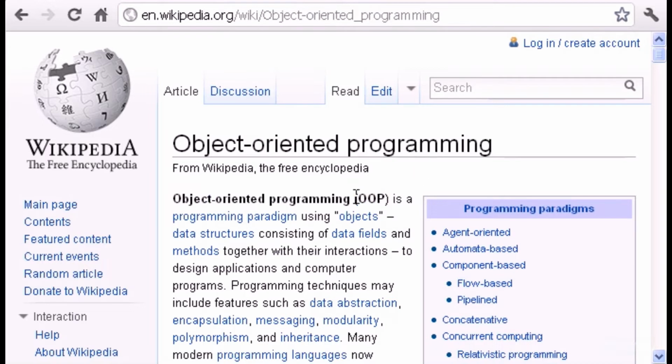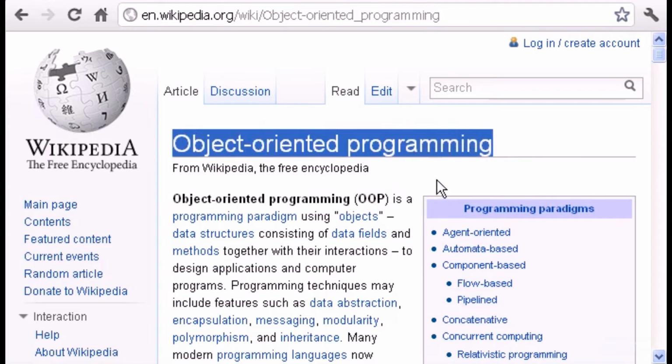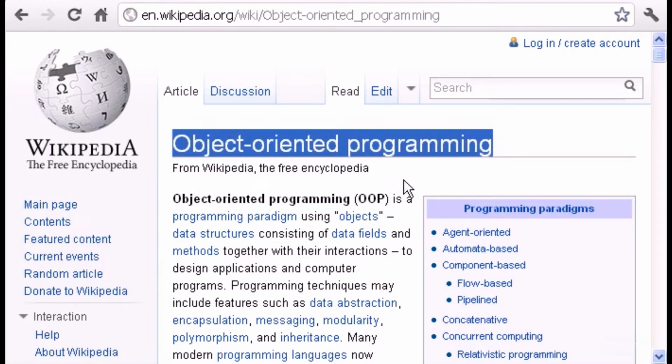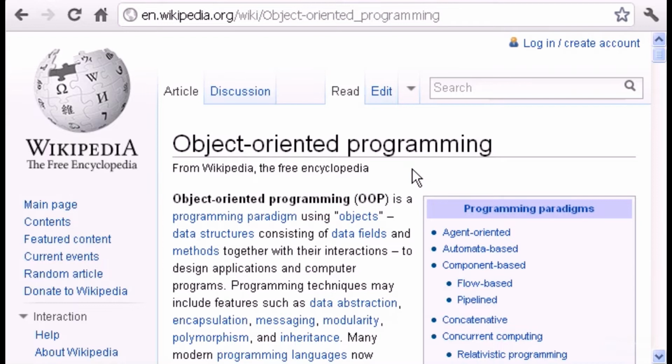Okay, so OOP stands for Object Oriented Programming. This is a way to organize your code better. So this basically helps you to organize a bunch of code that you have of a website or an application, and is used not only in PHP but in a lot of other languages.